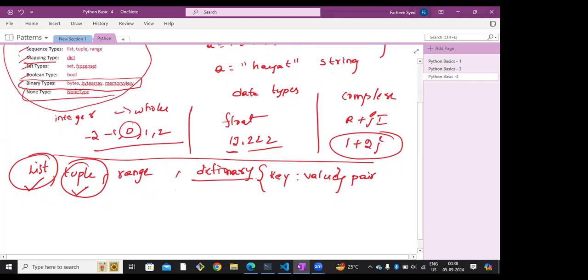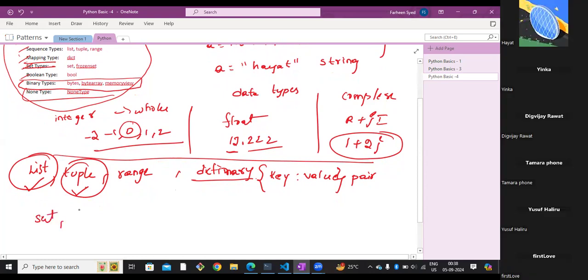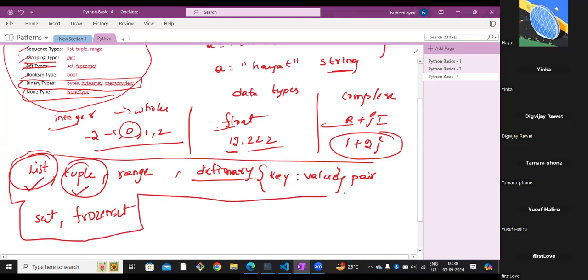Then we have set types: set, and then frozen set. See, these are very basic. We use them very often, but these are very, very important and very different from all these data types. Everything we try to use in Python goes around these: list, tuple, dictionary, set. These are big topics we will discuss in depth.